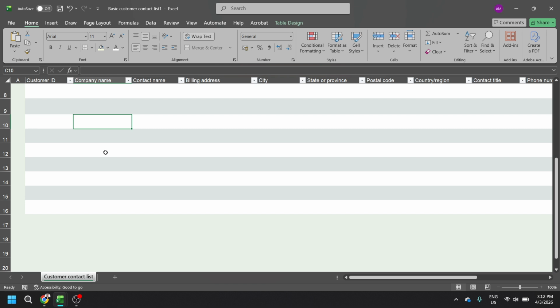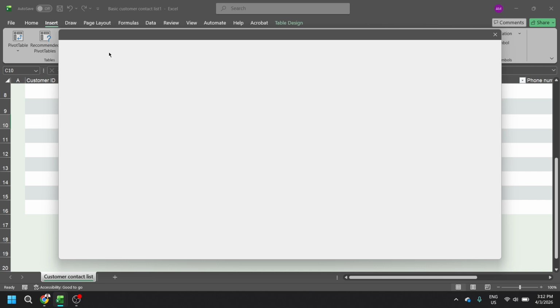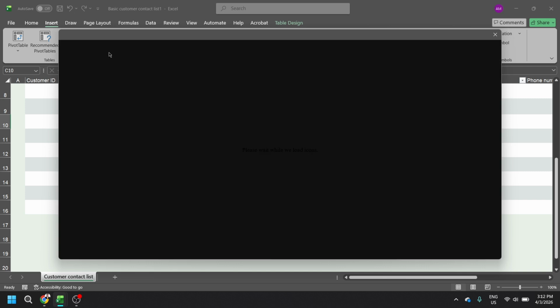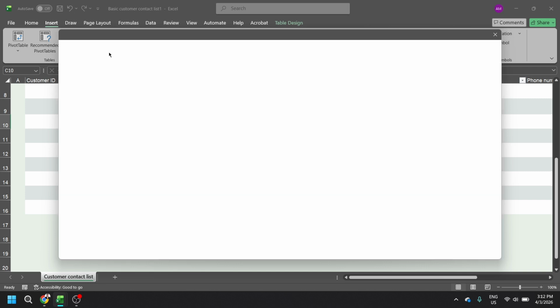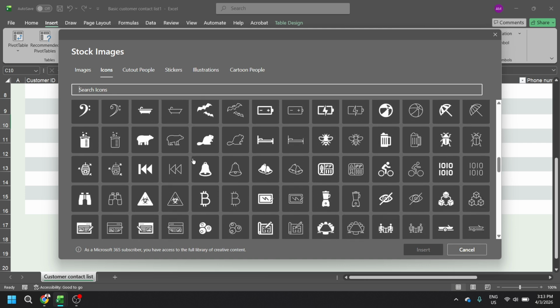Next, click the Icons button. This opens the icon library, which is organized by categories like Analytics, Arrows, Business, and more. You'll also see a search bar at the top, which is the fastest way to find what you need. Try typing simple keywords like check, arrow, or calendar. If your organization restricts online content, it may take a moment for the library to load. Just give it a second, or try again after confirming your internet connection.